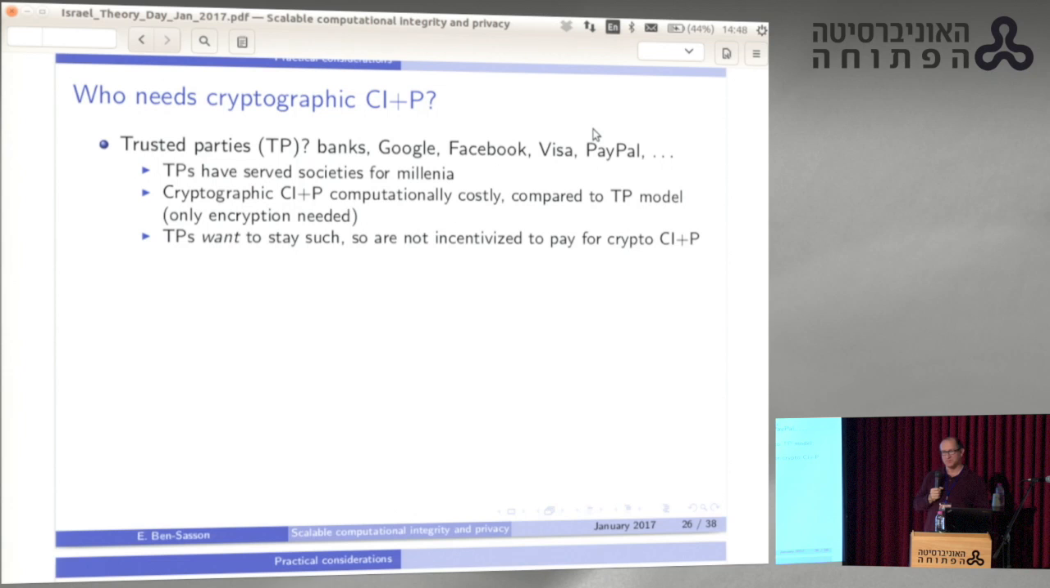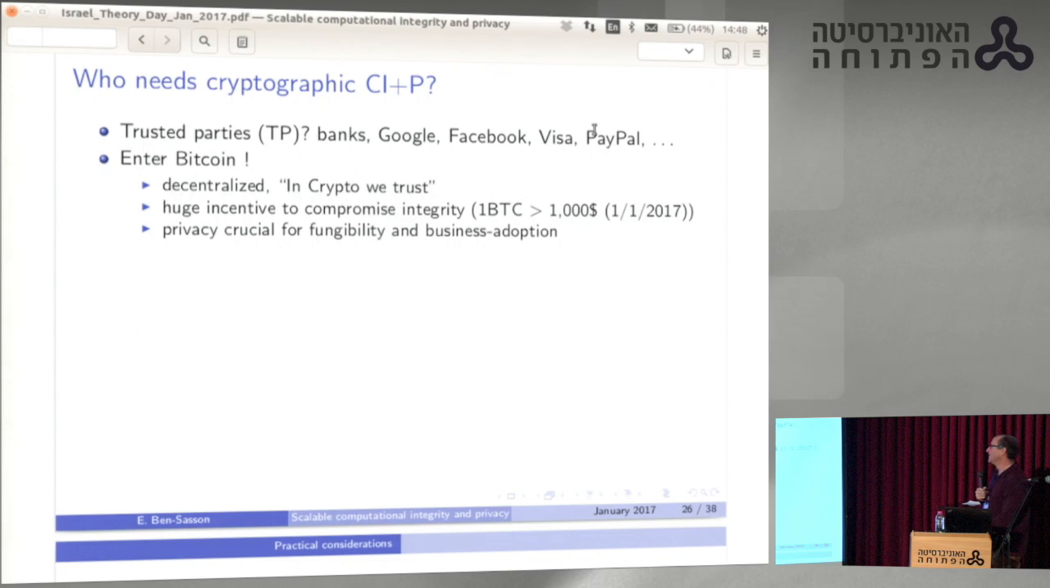Another thing is that trusted parties want to stay trusted parties, so they really want to keep your data for you. So who's going to pay for this? Outside of research, who wants this? Luckily, there's Bitcoin and cryptocurrencies, because there it's very clear that you really need and crave cryptographic proofs of computational integrity, and we get a lot of good reception and interest from this community.